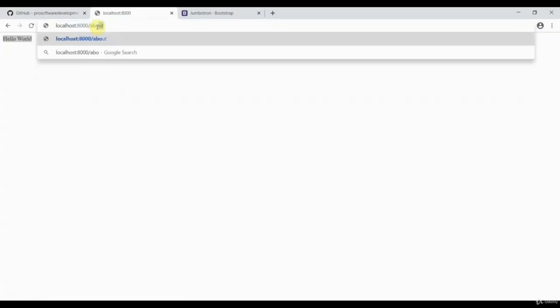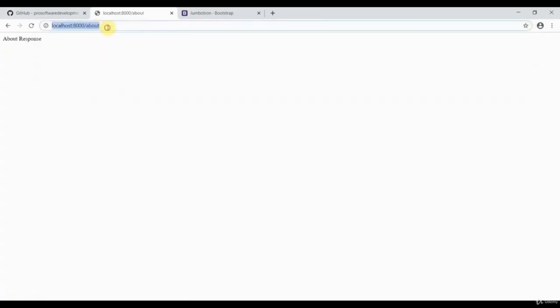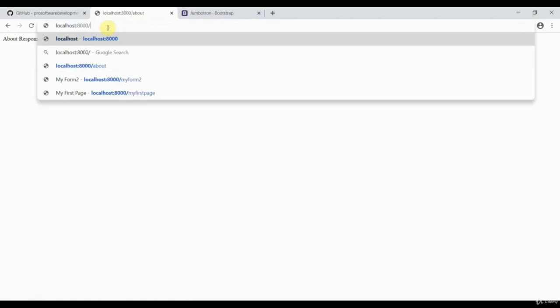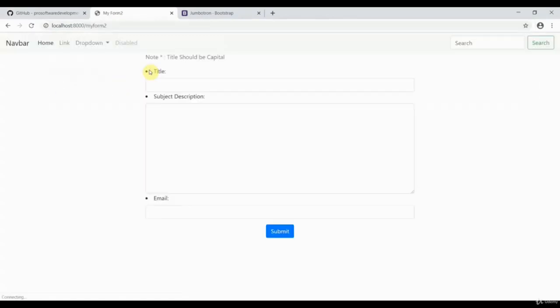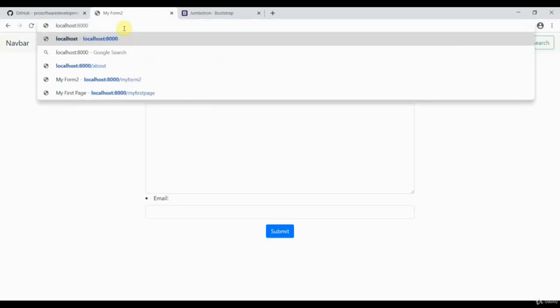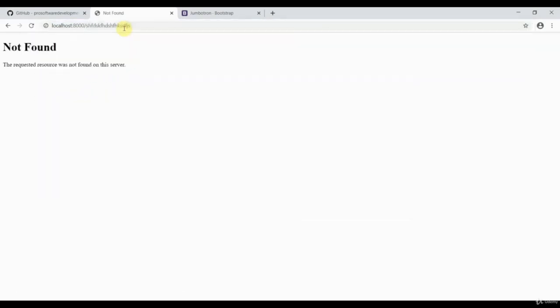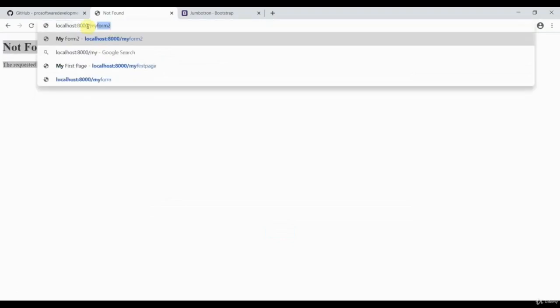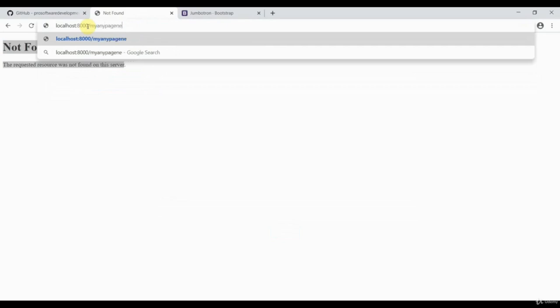In the same way about, absolutely working fine. My first page, or my form, or any of the pages, absolutely working fine. But now if I type some random characters and move to a URL, it says not found, the requested resource was not found on this server. Let me type something like my any page, new page, even this is not found. So now our application was in deployment mode.